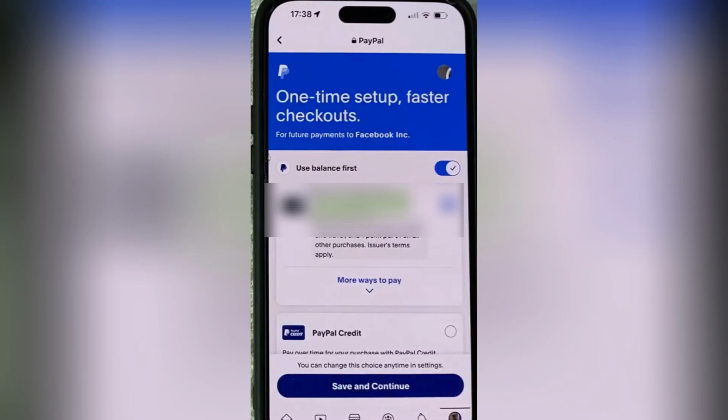After a few moments, the page will refresh and your PayPal account will be connected to Facebook as a payment method. You can now use it for purchases, donations, Facebook stars, and other supported payments on Facebook.